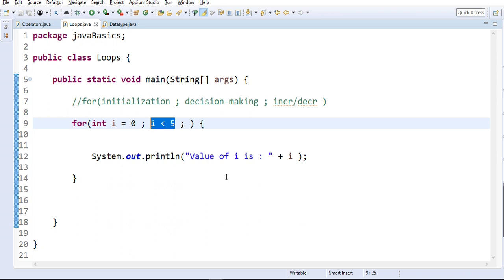So this will keep on iterating until this condition is false. We have not made any provision over here to make this condition false, right? So for that reason only you have to write i++ over here. For each iteration it will go back, it will increment the value, then it will do the decision making.